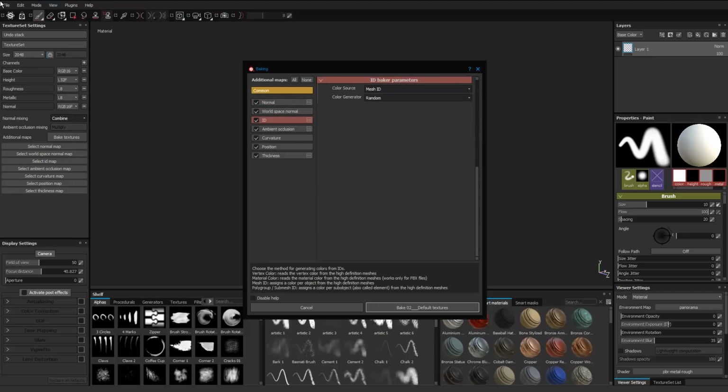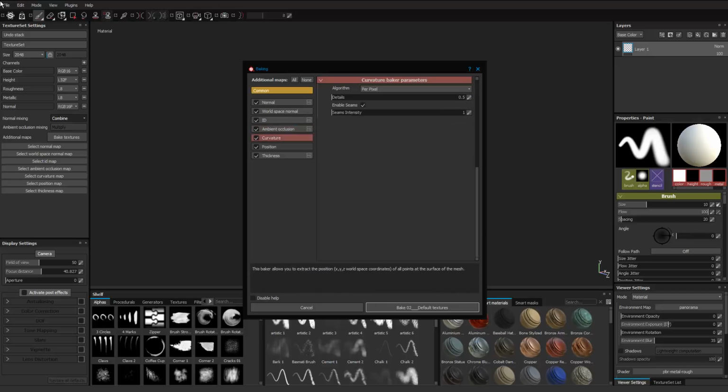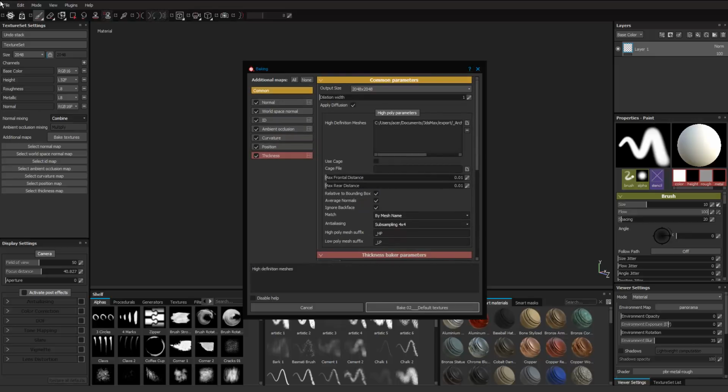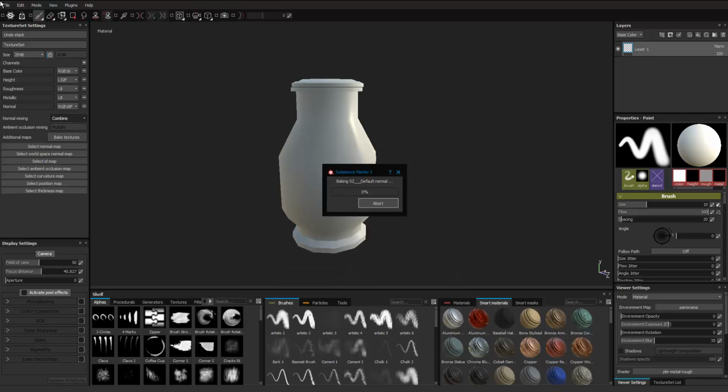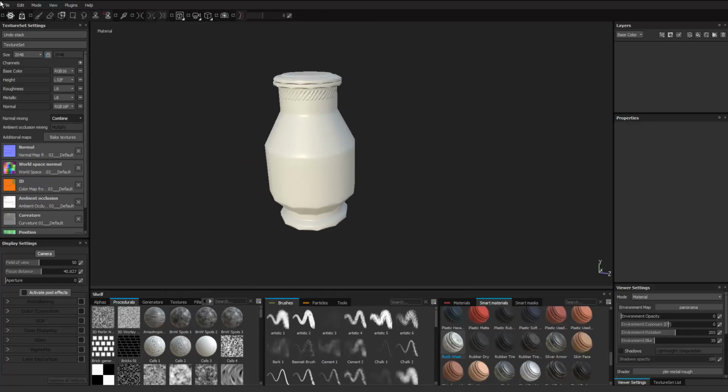When it comes to ID, we're going to change some parameters as well. This is something you see me doing a lot in our tutorials, so it's going to be repetitive. If you want, check some of the other tutorials and you will see what I'm doing.